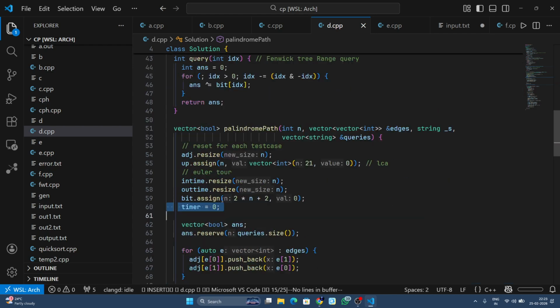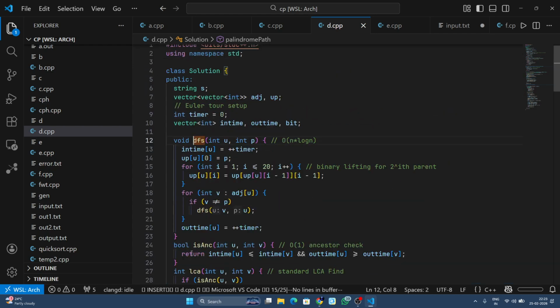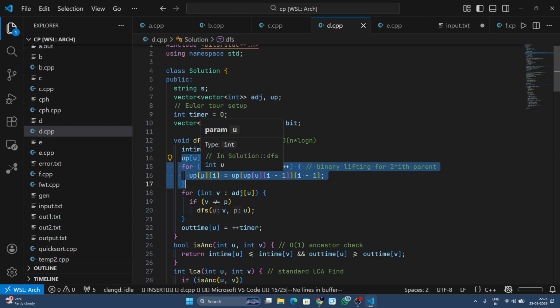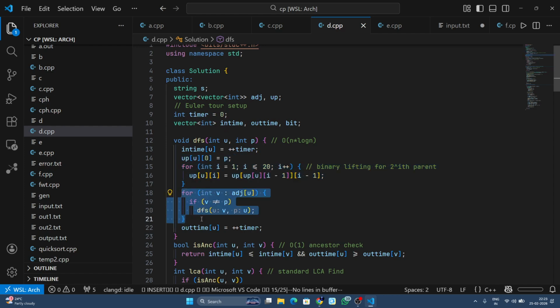So whenever we go into the DFS, when entering a node, we set the in time as U, and when exiting a node, we set the out time. And here we are calculating the 2 to the power i-th parents of the current node using binary lifting. And here we are just continuing our DFS function.